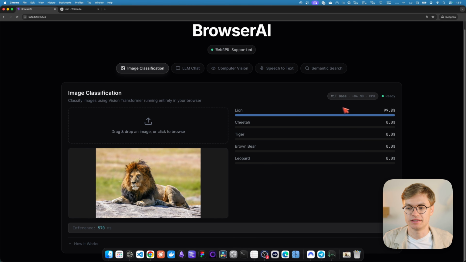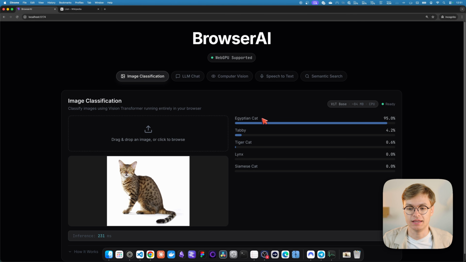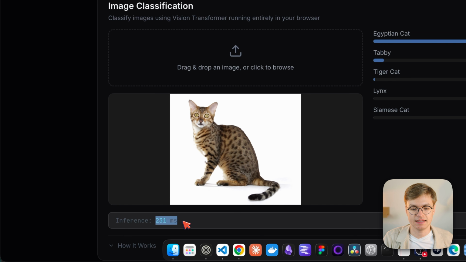It's very confident that this is a lion, which makes a lot of sense. And I can try one more example here with this cat. Specifically, it's an Egyptian cat. So very nice. This model is quite capable in doing image classification. But of course, the point is that it's running fairly quickly. It's able to recognize this cat at 230 milliseconds, and it's all happening locally.